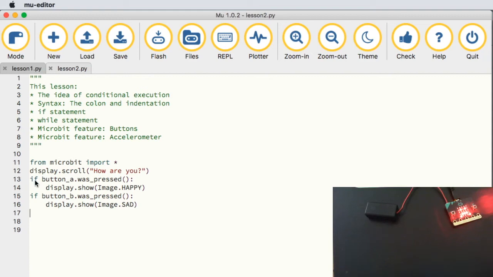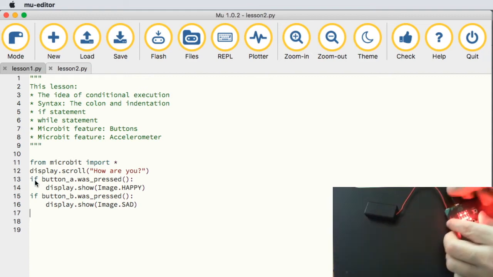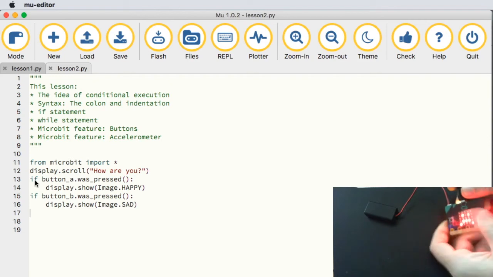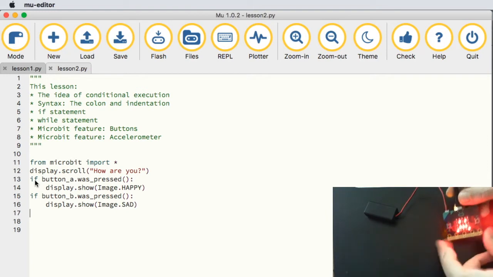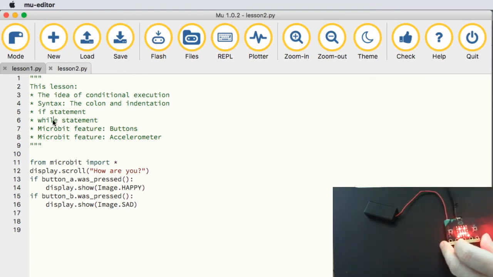What if I change my mood and I want to be able to keep going? I want to be able to press this multiple times and have it change what it's showing on the basis of how I'm feeling at a particular moment in time. I want it to keep on running and running and running. And that's where we're going to use the while statement.